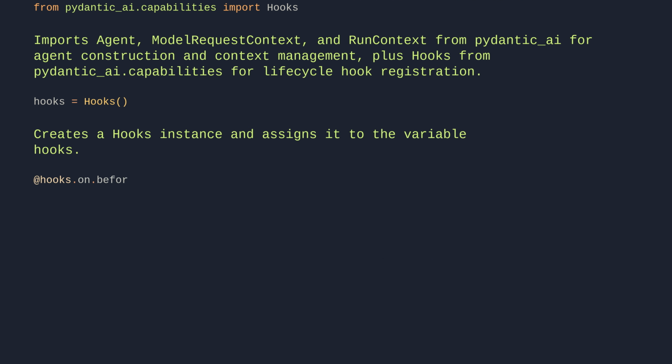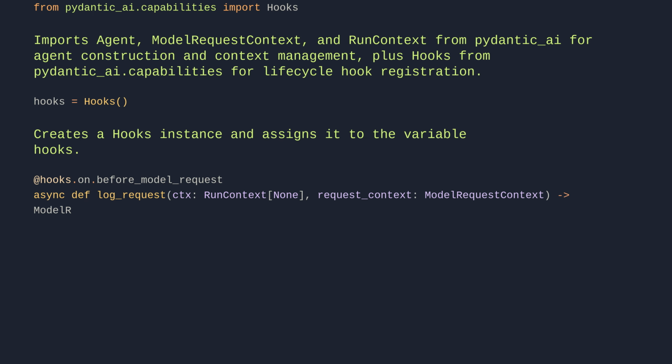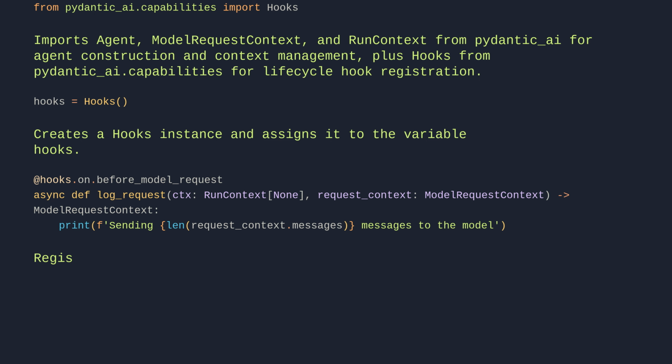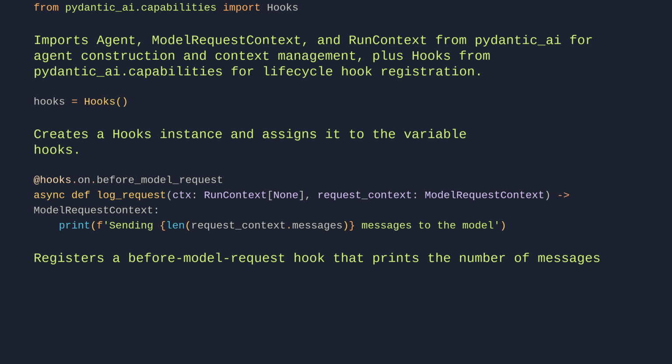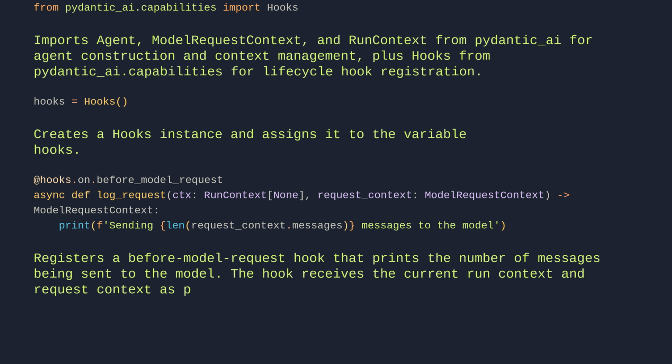@hooks.on.before_model_request async def log_request(ctx: RunContext[None], request_context: ModelRequestContext): print(f"Sending {len(request_context.messages)} messages to the model"). Registers a before model request hook that prints the number of messages being sent to the model. The hook receives the current run context and request context as parameters.